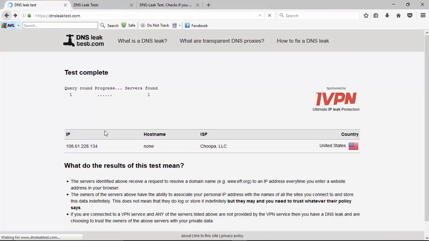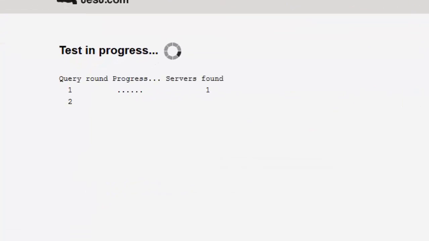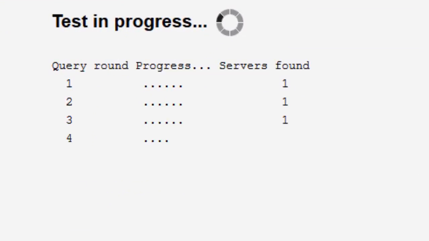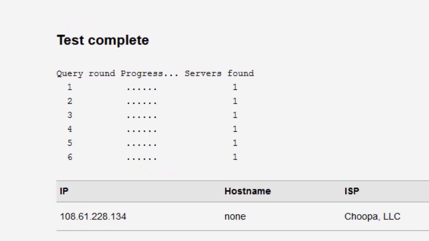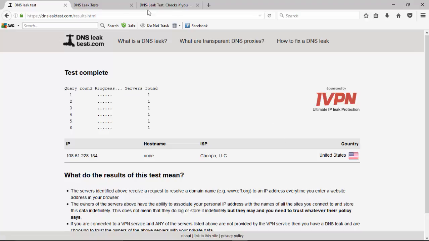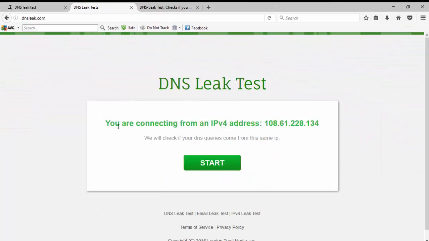Now if we go back and do the extended test, it does it six times and it'll show us how many servers are being found with each of these query rounds. Once again, showing us in the same location, and it's showing that we're only seeing one VPN server found in each location. We'll head over to dnsleak.com and we'll do the same test and see what comes up.